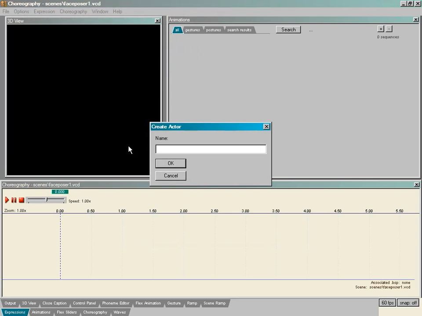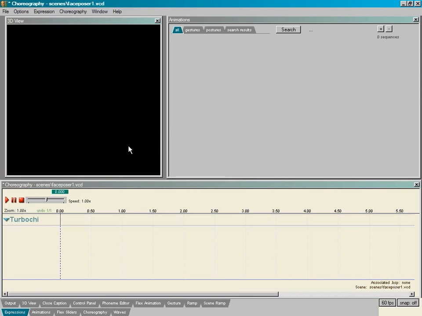And your next prompt is Create Actor. Now I don't want to incur the wrath of Noesis, so I'm going to go ahead and name this that Turbo Chi name I talked about. Now what that's done is create an entry in the choreography window which will sync up with an entity that has that same name in Hammer. We'll come back to that later.